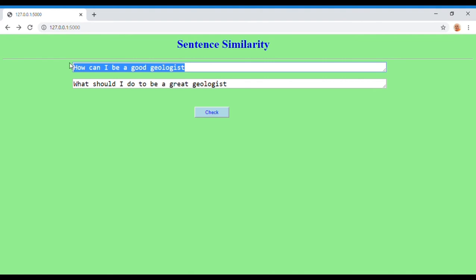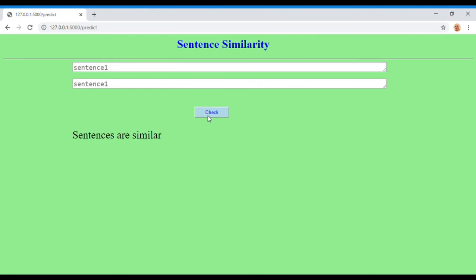Semantically both sentences are similar, so the system should answer that they are similar. Let's check it. Yes, the system says that both sentences are similar. If we give other sentences that are not similar, it will say that the sentences are not semantically similar. So this is our project.